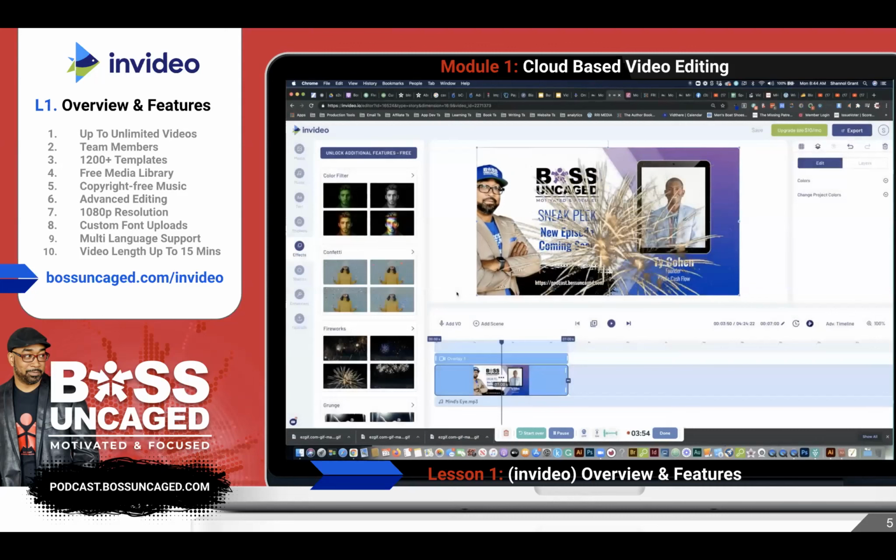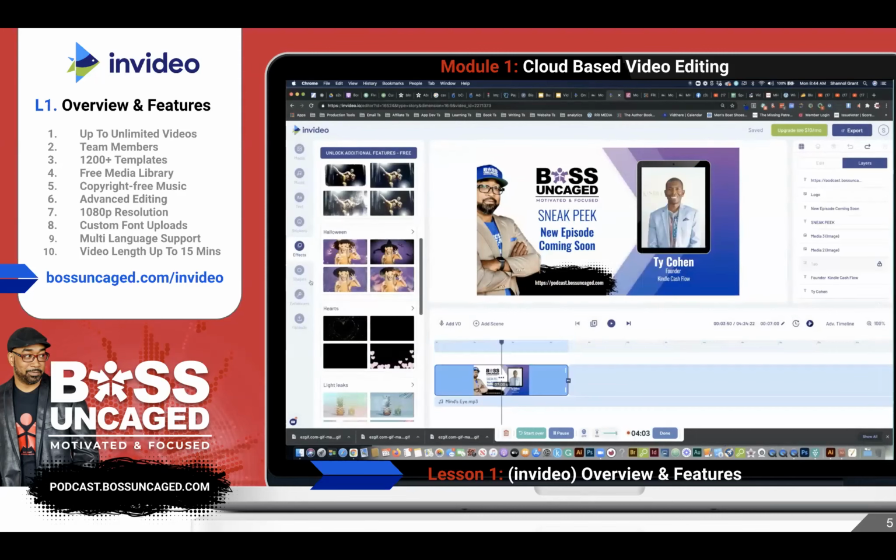Now, obviously, that's hideous, but the point is, if I had a black background, I wanted to show some fireworks, it's literally that easy for something like that to come into play.